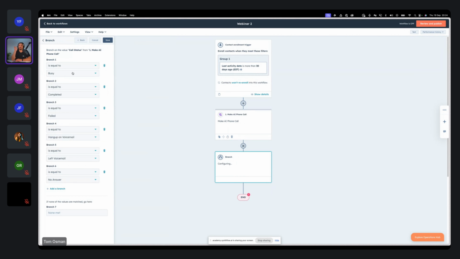Was the user busy? Did the phone call get completed? Did the phone call fail? Did it hang up on voicemail? Did we leave a voicemail, or was there no answer? Because depending on what happened there, you're going to want to follow up with something else. If you may have used Go High Level, there's similar sort of flows that you can create in Go High Level, but this is the HubSpot way.